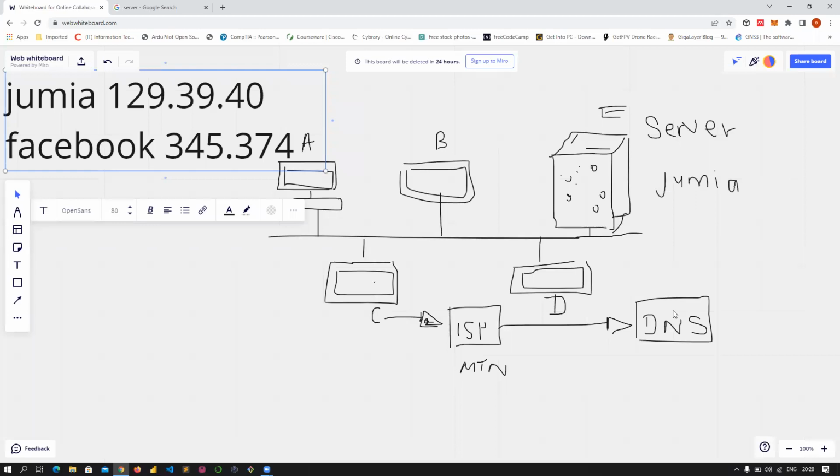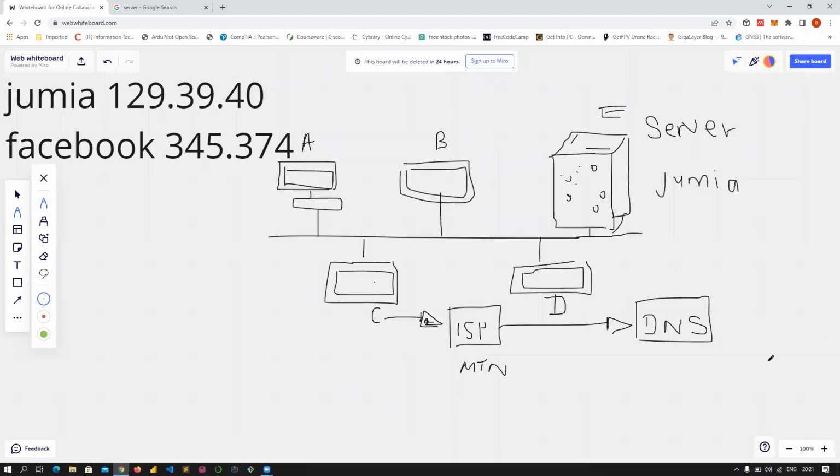So how will your device know that, okay, jumia.com.ng, this is the IP address? First of all, the internet service provider has to look it up on your domain name server. So your domain name server is the phone book that has all the IP addresses and all the URLs, the IP address of all the websites you are trying to access. So let's assume jumia.com.ng, the IP address is 129.39.40. What will happen in this case now, your domain name server is going to return 129.39.40 back to the client, which in this case is you. It's going to return it back to you.